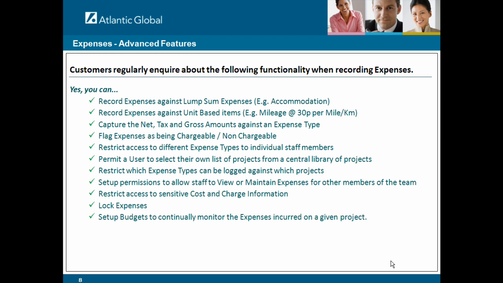You can restrict access to different expense types to individual members of staff. You can permit a user to select their own list of projects from a central library of projects. You can restrict which expense types can be logged against which projects. You can set up permissions to allow staff to view and maintain expenses for other members of the team. You can restrict access to sensitive cost and charge information. You can lock expenses if you're going to export them to an external system. You can create budgets to continually monitor the expenses incurred on a given project.